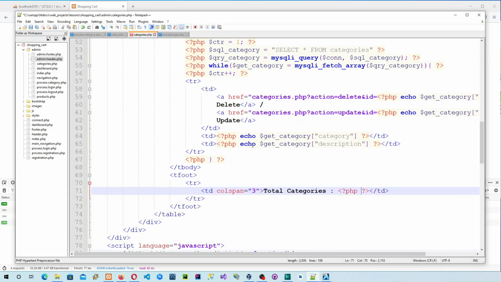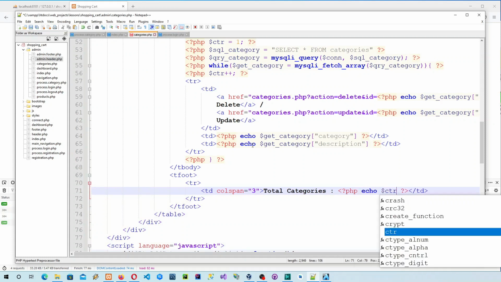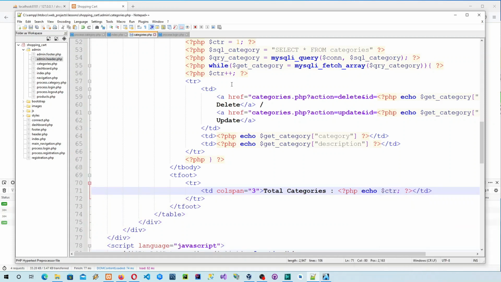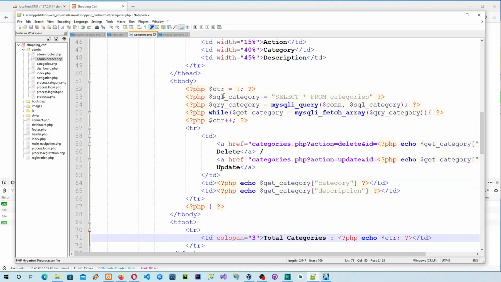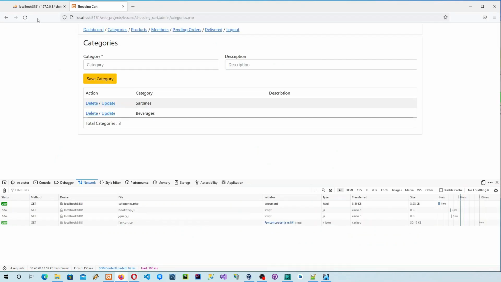We can do something like while CTR. Okay, it's not yet final, guys, by the way. Okay, try to reload the page. So we have 3. There's only 2, but there's 3 returned. Okay, so why is that? Because we already started here at 1. So let's try to set it to 0. Go back here. Then let's try to reload.